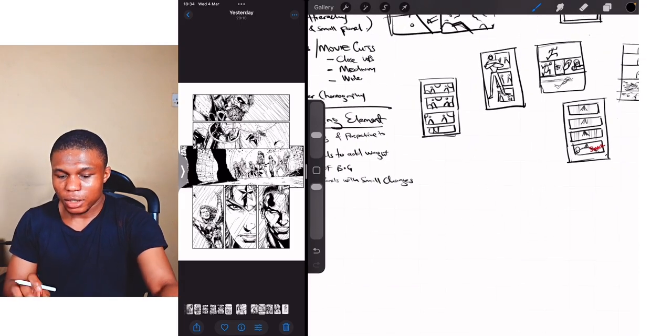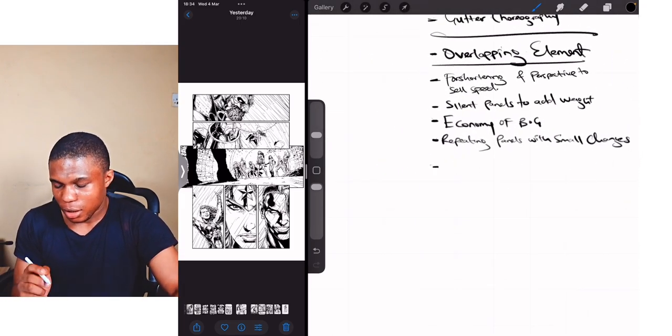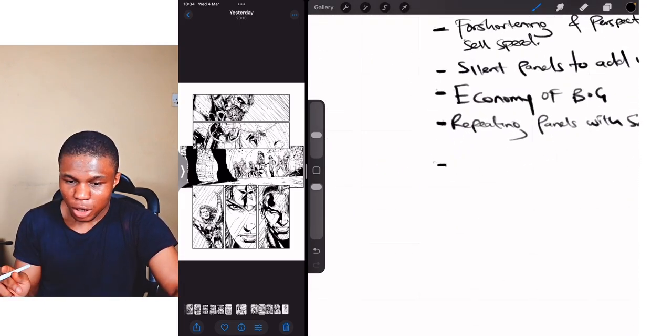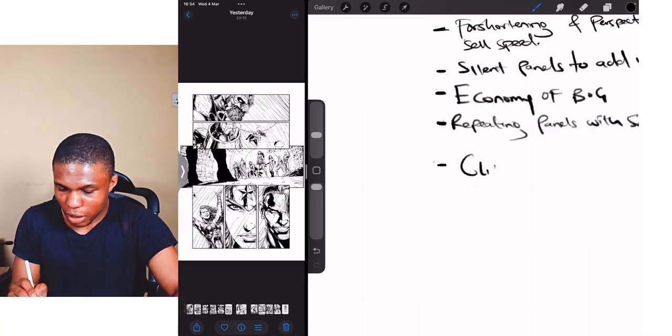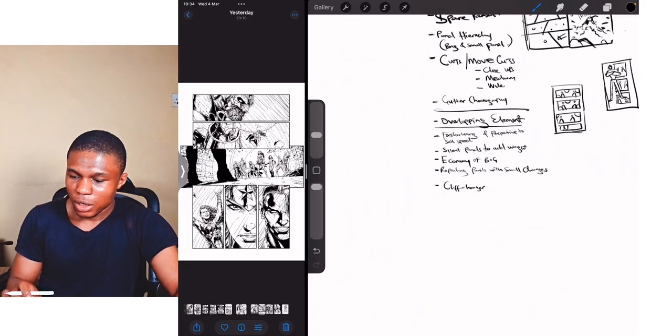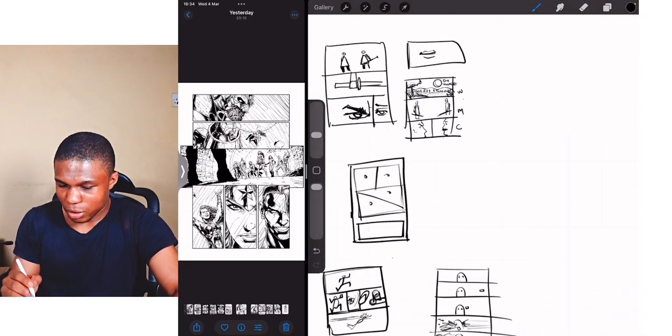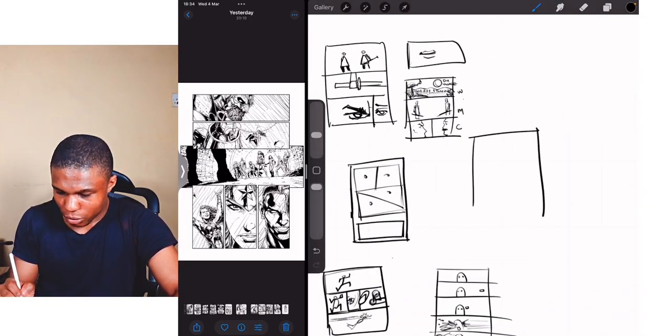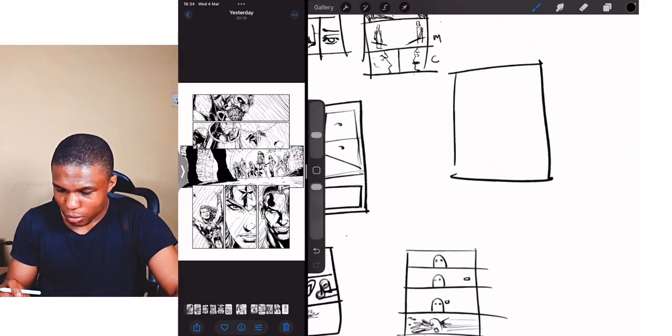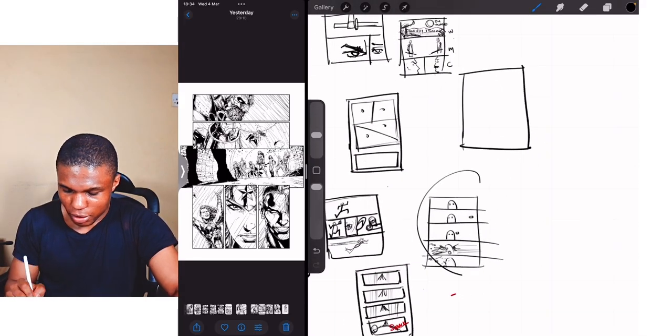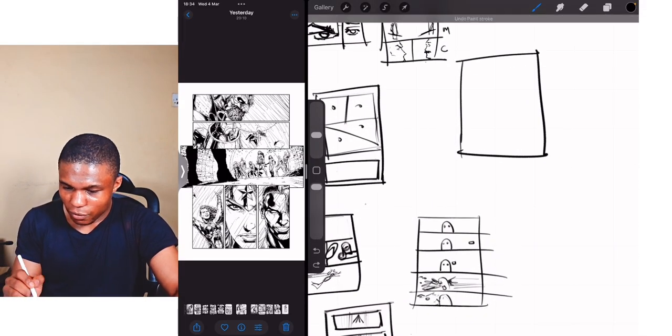So another thing is that, in terms of panel hierarchy, you can create a cliffhanger effect. This will be the last one, a cliffhanger effect. Let's still take this scene, right? So you could create a cliffhanger.